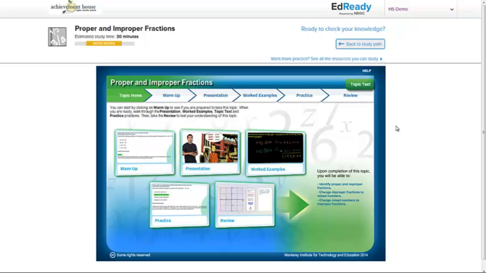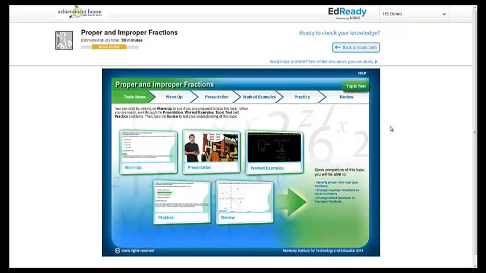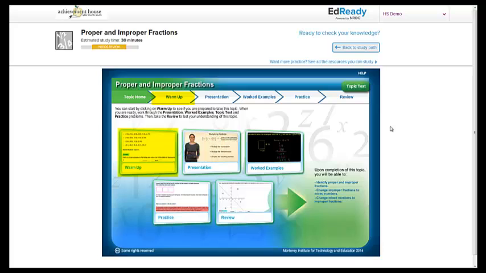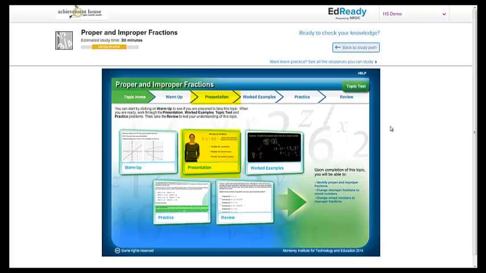Here you will see the resources for this lesson. There are 5 parts: warm-up, presentation, worked examples, practice, and review. Warm-up is a way to get your mind ready for the lesson that follows. Topics that you've already mastered will be reinforced to prepare you for new information. The presentation is like your lesson. It teaches you the what, the why, and the how for the topic you've selected. Worked examples are sample problems completed by Sal Khan from Khan Academy.